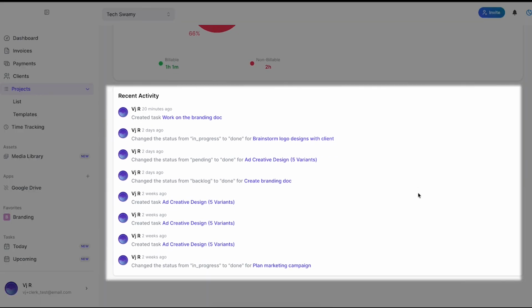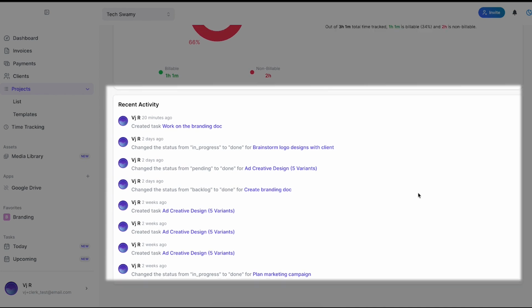Finally, you get a very high level overview of what the recent activity has been for your team. So you can very quickly audit what's happening.